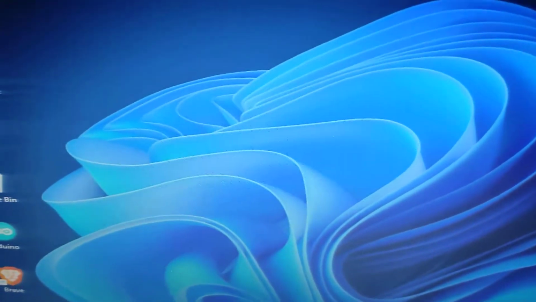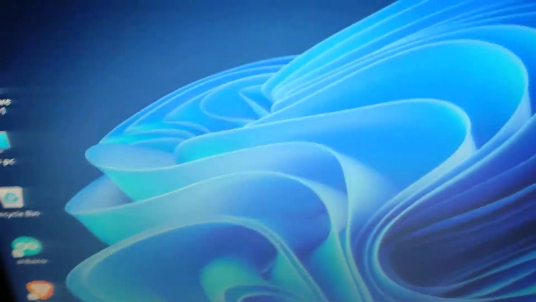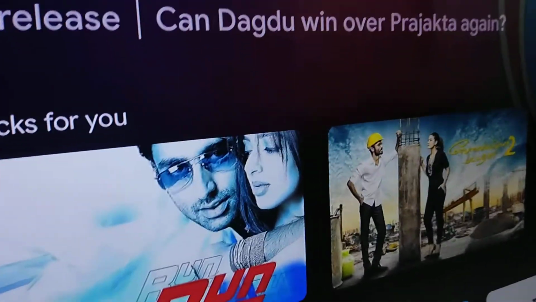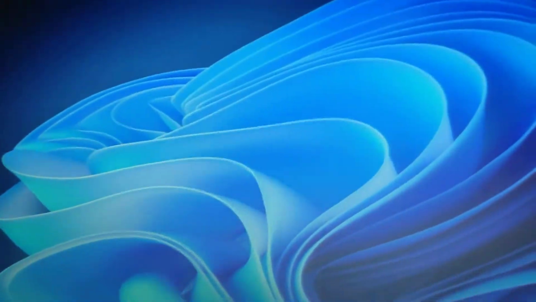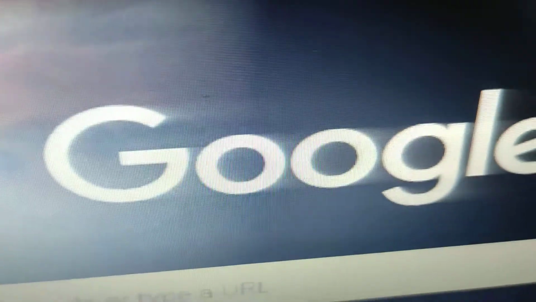So today I will teach you how you can cast your computer or laptop screen to your TV without using a single wire. So what you have to do to cast your computer screen or laptop screen to TV is first open the Google Chrome browser. It would not work for any other browser. You have to only open Google.